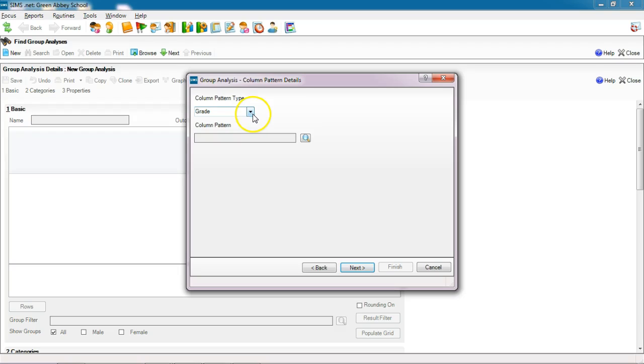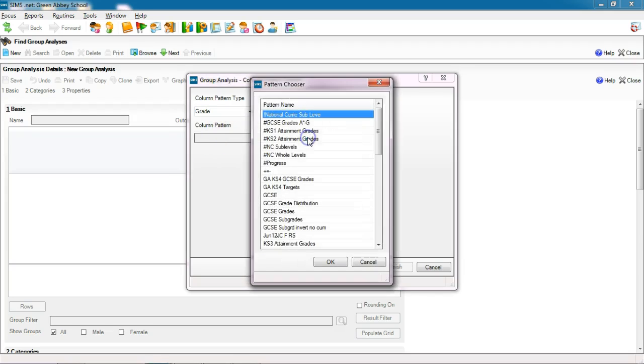What do we want to appear as columns? And it gives us various options. Well, I want the national curriculum sublevels to appear as columns on this grid. So I'm going to click on grades, because national curriculum sublevels are recorded as grade aspects. It's a grade pattern. I'm going to click on the column pattern chooser.